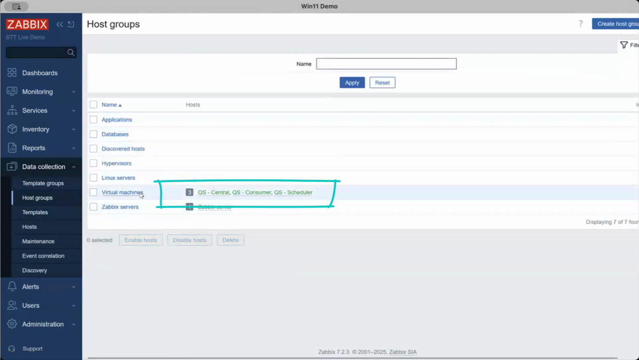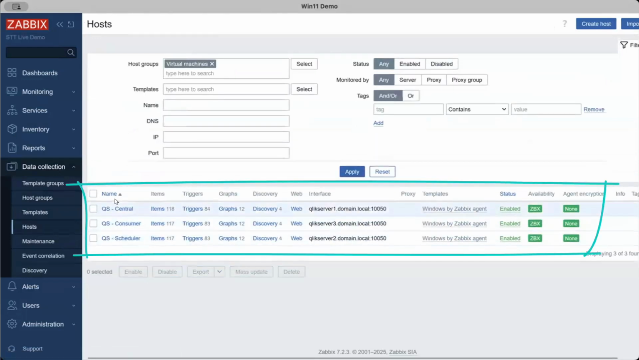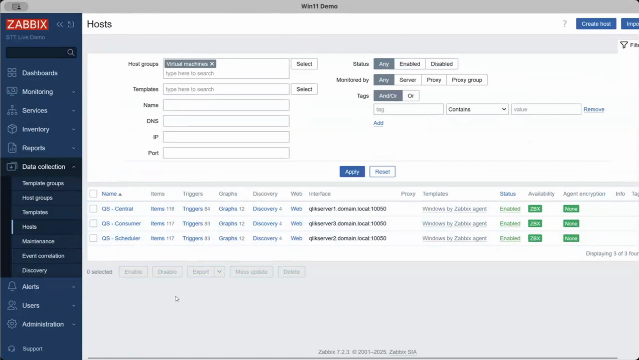So we click on this little 3. It's going to take us to a host view with just those nodes, excluding the Zabbix server itself. We are ready to link these servers to these new templates that we brought in.